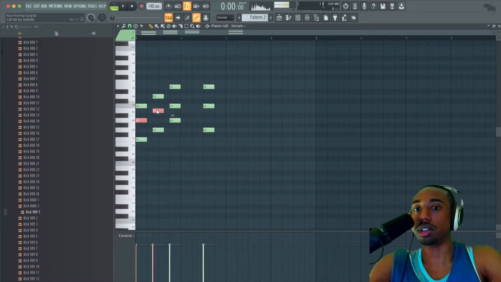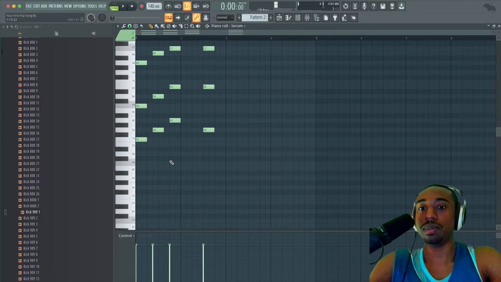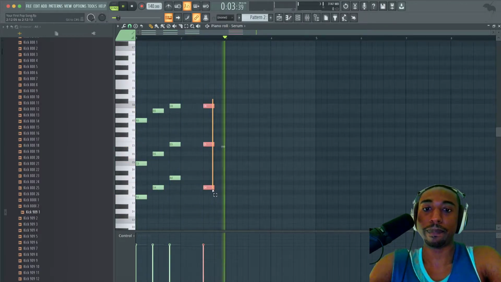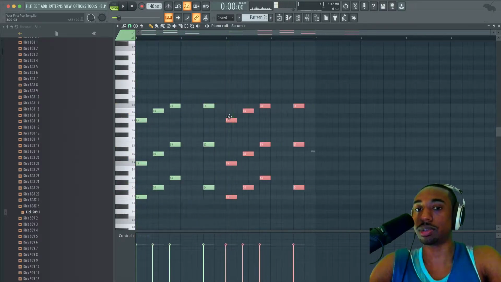Okay, now we're going to take all these middle notes, pull them up one octave, hit Control up. Now you can pull everything down. I'm gonna copy all these notes, hit Control, hit Shift, pull it over.